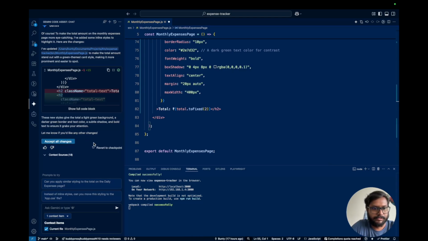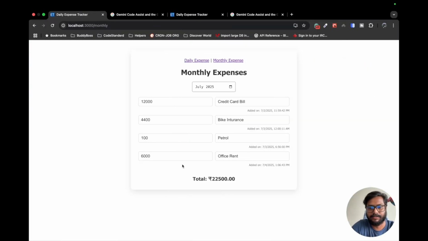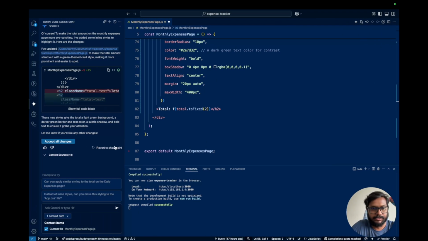And accept all changes. Can you apply similar styling to the total on daily pages instead of inline styling? Okay, yeah, this was the thing I was about to ask, but let's see how it looks right now. Okay, I accepted this, but somehow it is not applying or what.